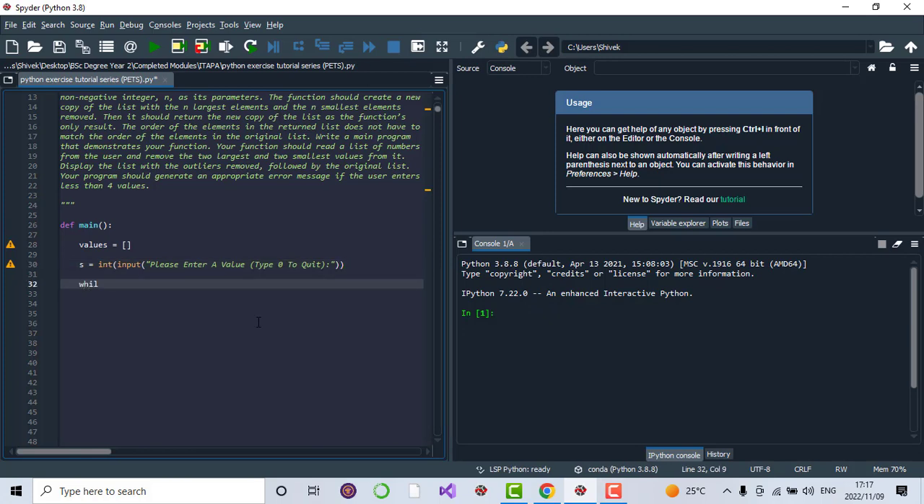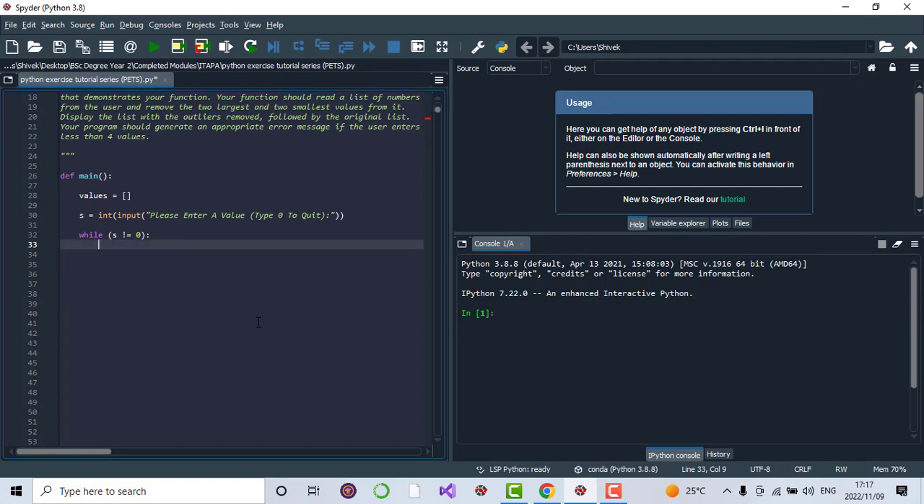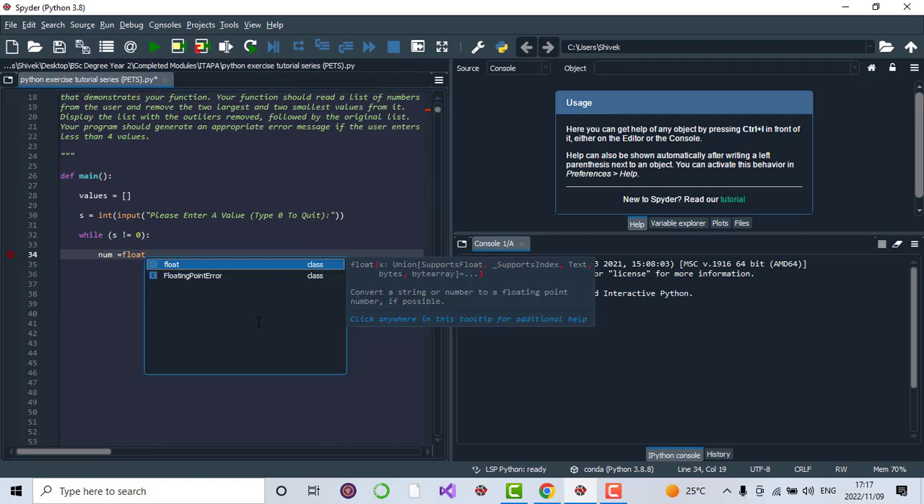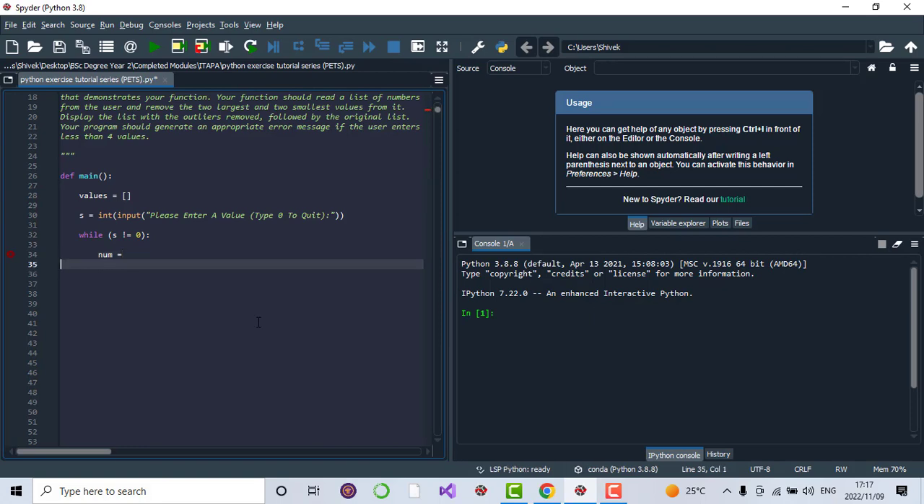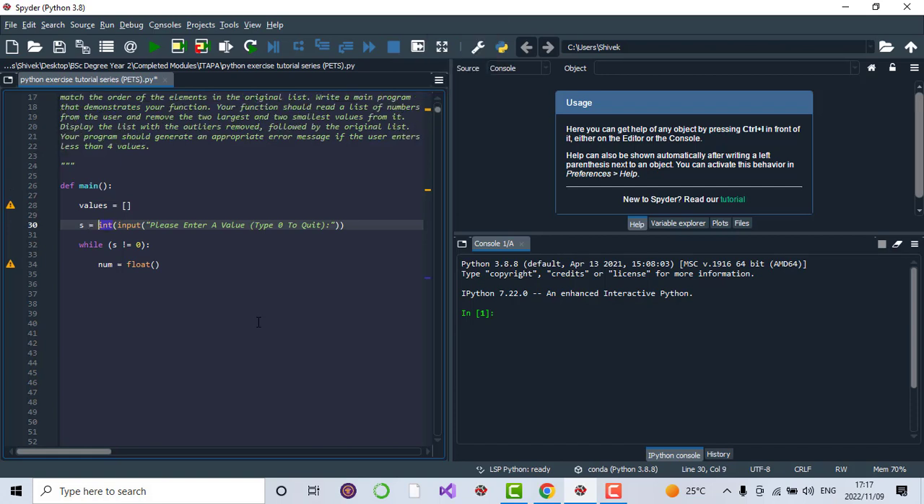Moving on, guys, it's time to start the while loop. So while s is not equal to 0, we will indent and continue building this program. All we want to do is float the value. A very good thing to do for this program, right? Why I'm saying float this value is because I think this is kind of a statistical question, right? It deals with outliers.